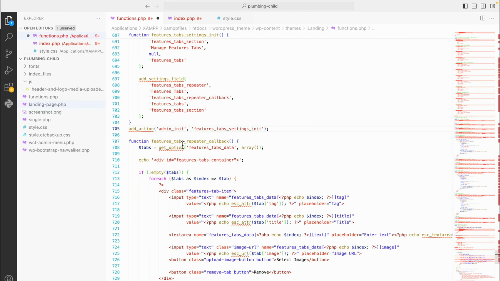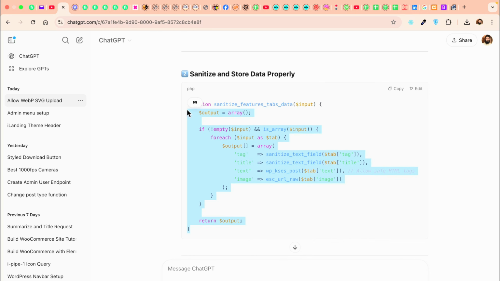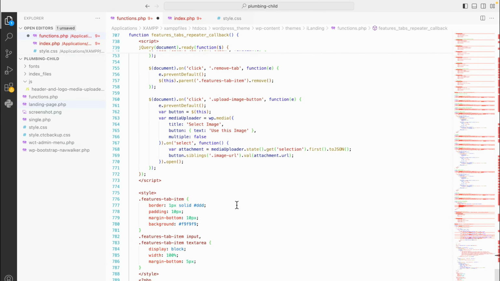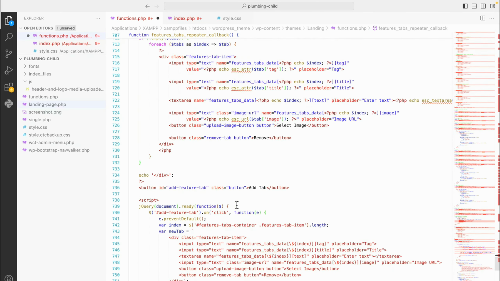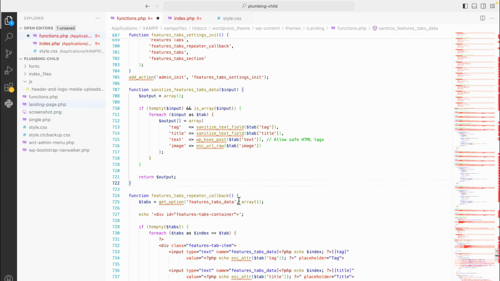Replaced. Now the next callback, sanitize, copy. I think we do not have the sanitize function, so let's add it here after the registration. And then the tabs callback, I guess repeater callback, yes, we have the callback.